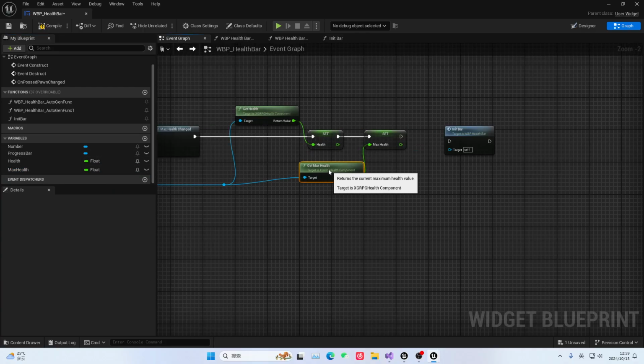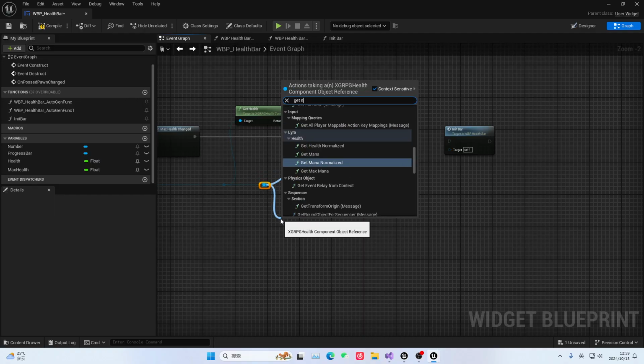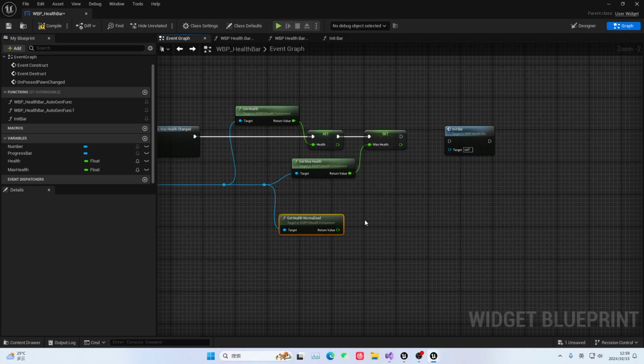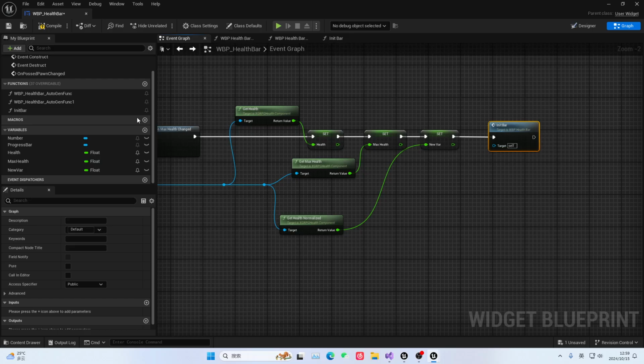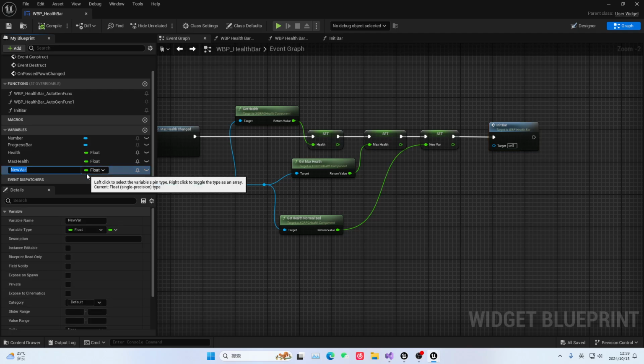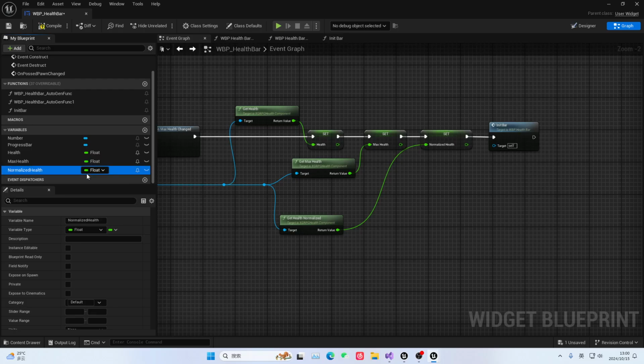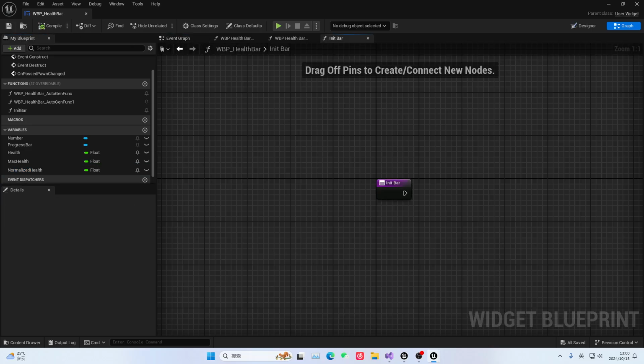Okay, we should have one more. One more. Get normalized. Then we give it a variable called normalize. Okay, after that is done, we can do some initialization work in this init bar.